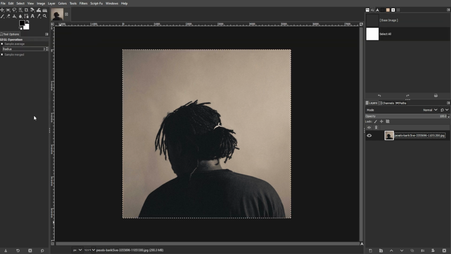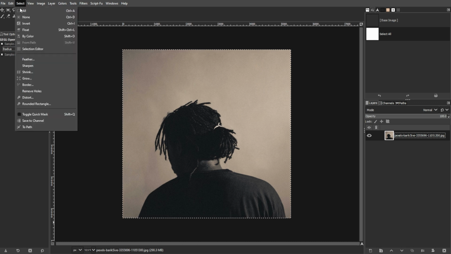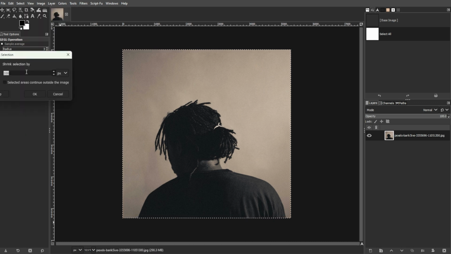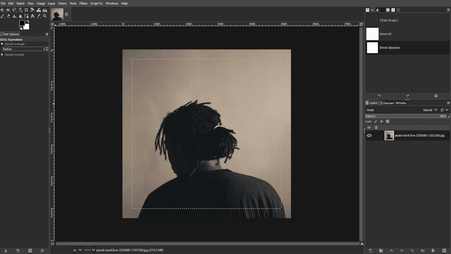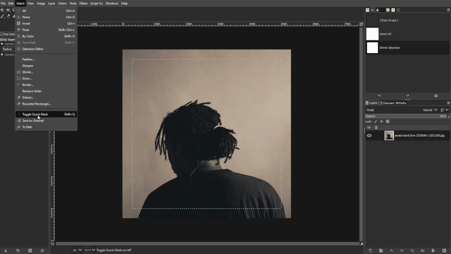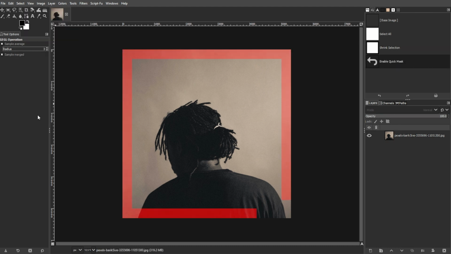Next, shrink the selection by going to Select, then Shrink. In the dialog box, enter the desired value to reduce the selection. For example, 40 pixels. Then click OK. Then activate the Quick Mask mode by going to Select, then toggle Quick Mask or by pressing Shift-Q.